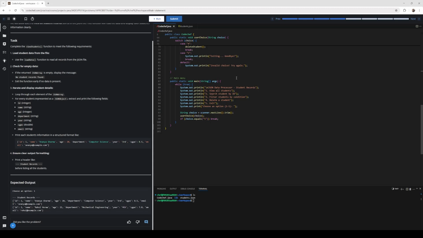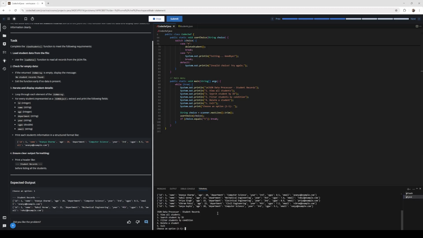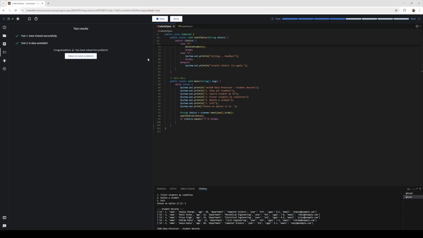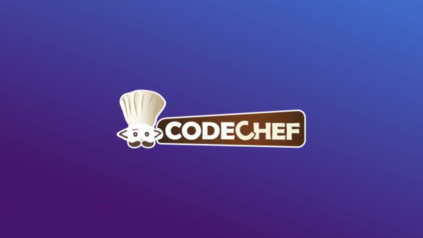Let's just run this code once. So let me give view all students. So you can see we have printed out all the student records in proper formatting as they have given. Let's just submit this code once. So we passed both the test cases. Let's move on to the next subtask.